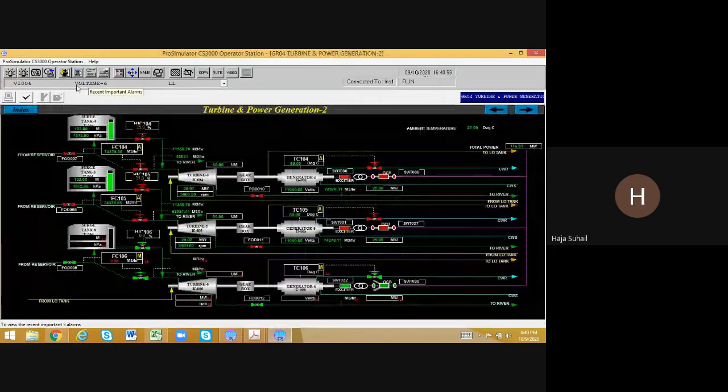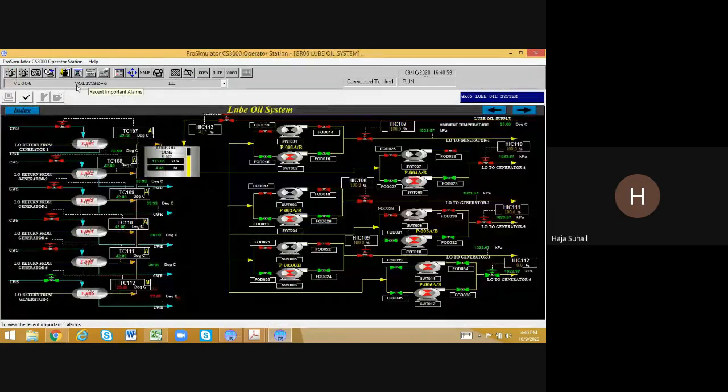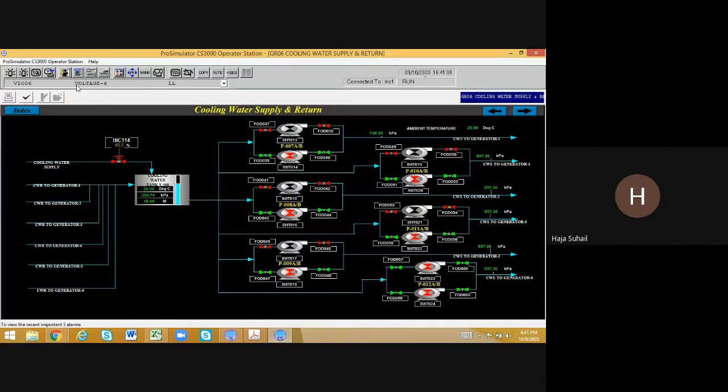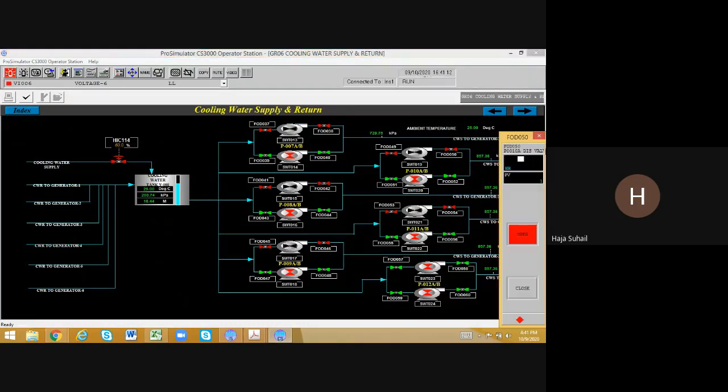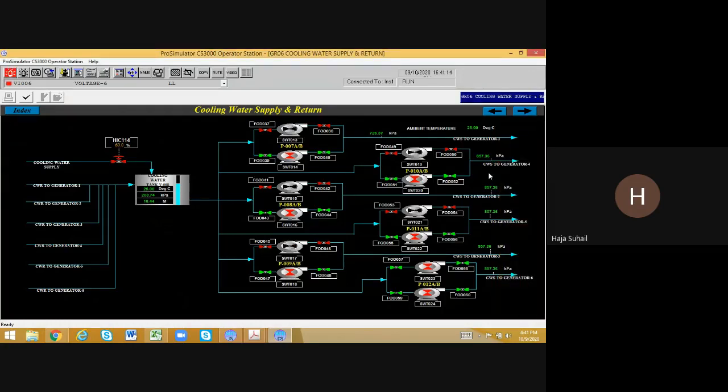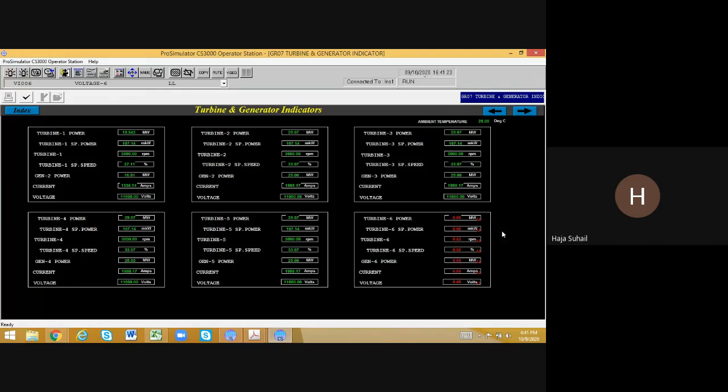So combined with that, you can change the loop valve to each and every turbine from here, and the cooling water supply to the generators is connected here. You can monitor the line CWAS to generator 1, CWAS to generator 4. The number will be depicted, so you can see that and change accordingly. And this is the total power generation of each and every turbine. Okay.